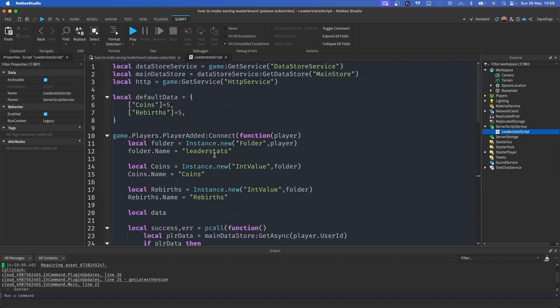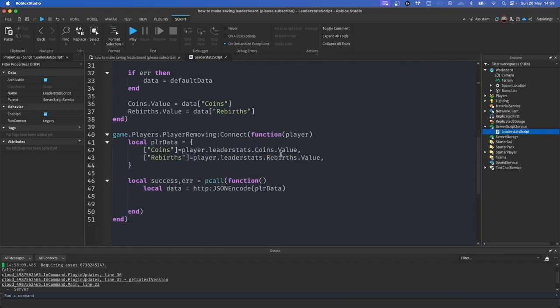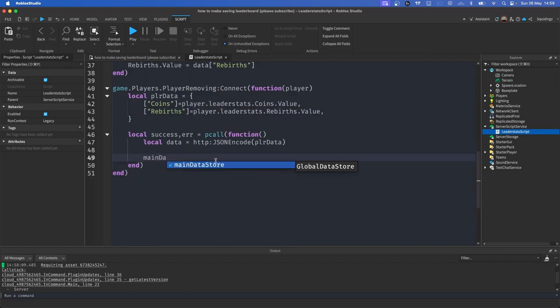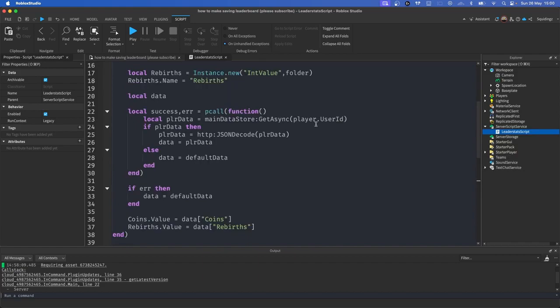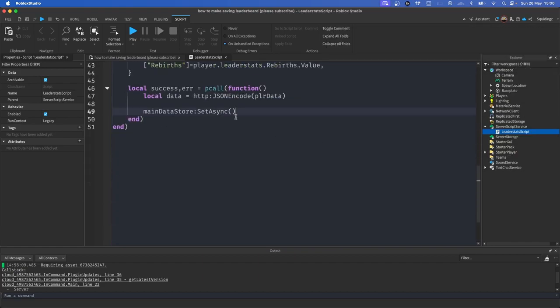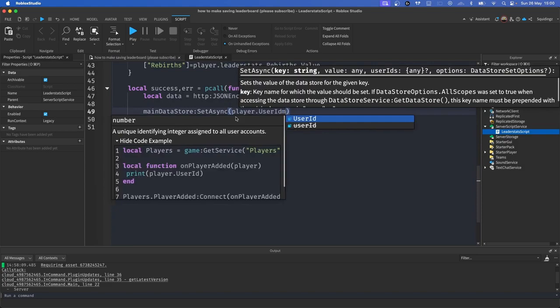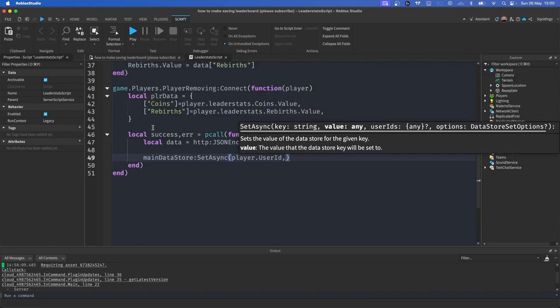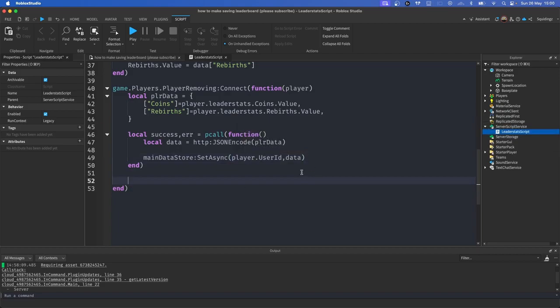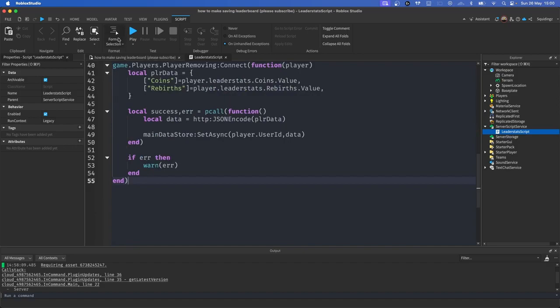What we're going to do is save it to our data store. So that's our main data store. So how we can save it is main data store SetAsync. And then in these brackets we need the key, which remember we had from earlier. That was the player's user ID. So just put the player's user ID in there, and then a comma. And now we need to put in the value. So this is going to be our encoded data, so just type in data. And now it's going to try and save it to our data store. So now we want to print out if there's an error. So if error, then warn error. All right, cool. Now our script's all done.